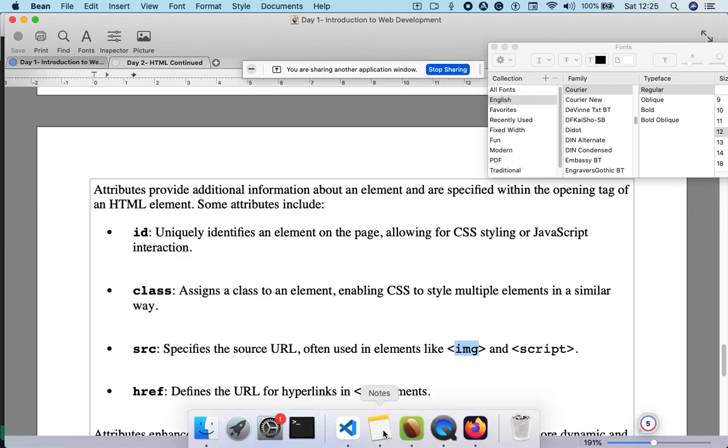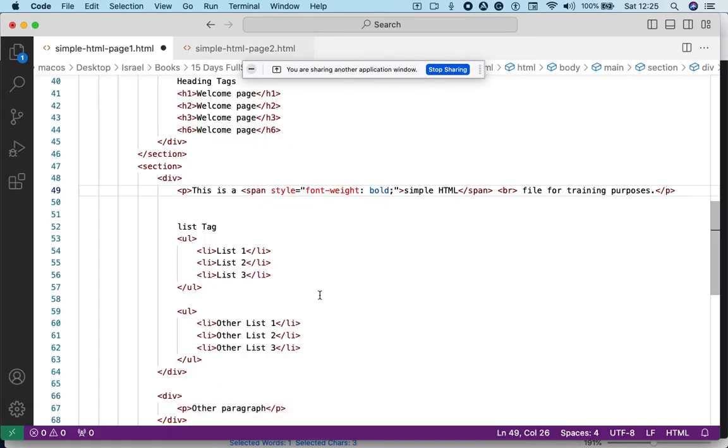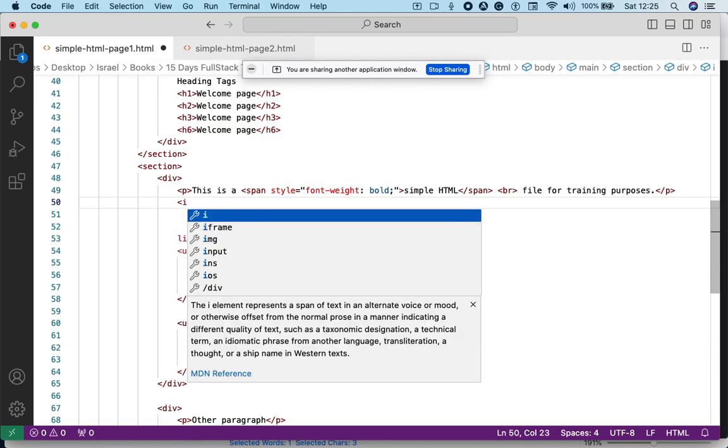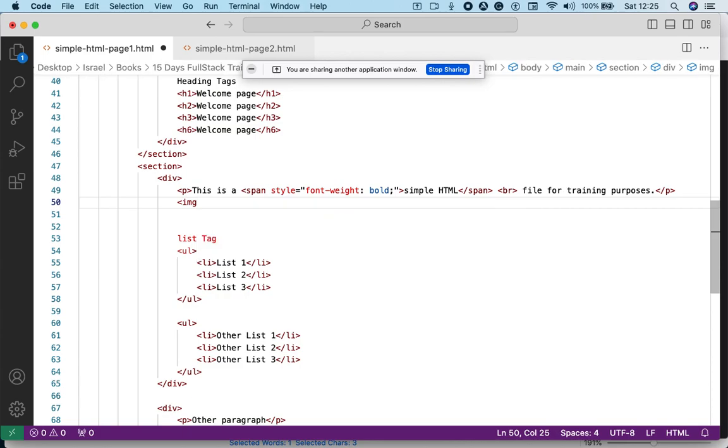We also have the, let's say, the image tag. Let's say we want to add an image to our website. So this img is an image tag that will help you to add an image to it.